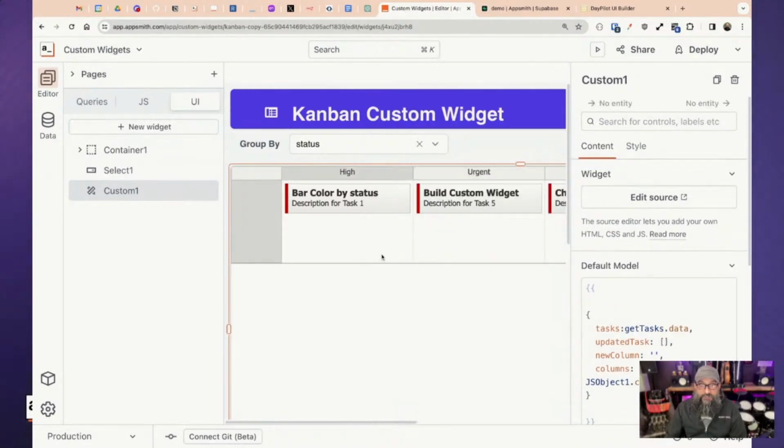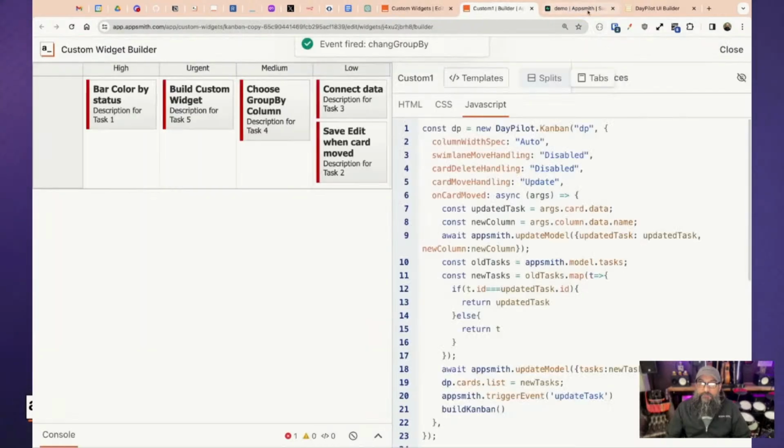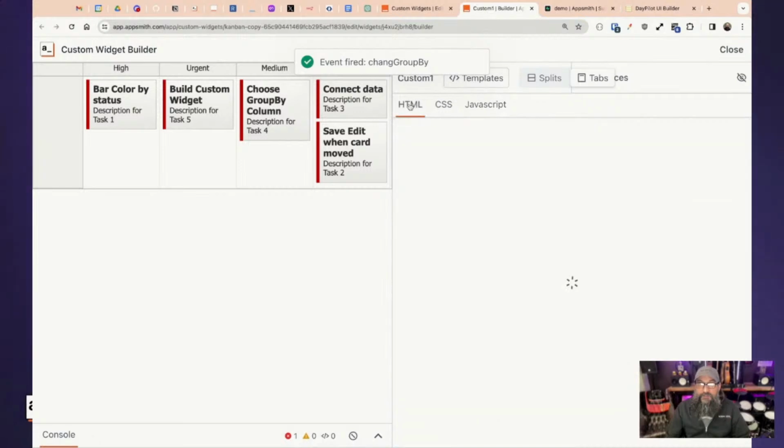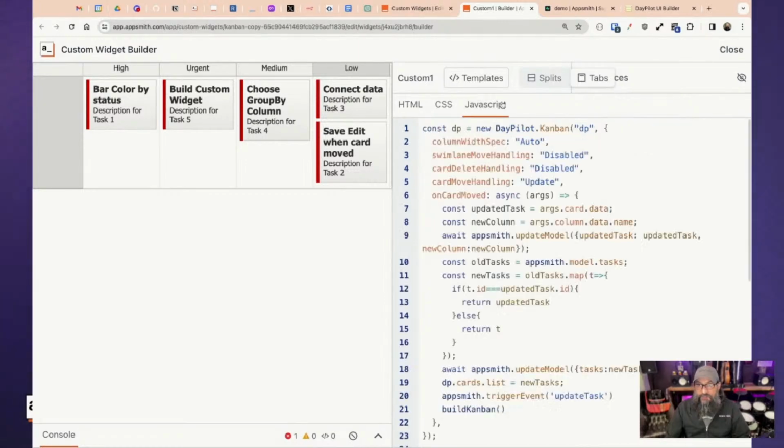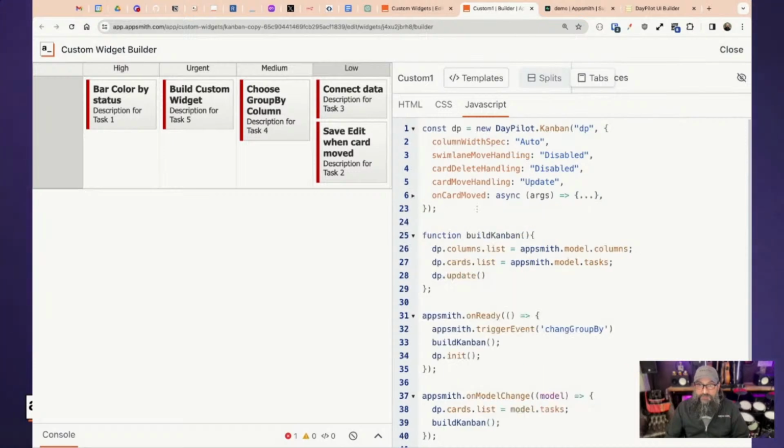So all of the real code here is inside of the source of the custom widget. And so now we're going to get into where it's a little more complex looking, but again, it's mainly just the code for DayPilot and then figuring out how to connect that to the Appsmith events. So we'll start with the HTML. I'm importing that one script, and then I just have a main div and a div called DP for DayPilot. This div is empty when the page is first defined, and then everything happens here in this function. So I'm going to collapse that.